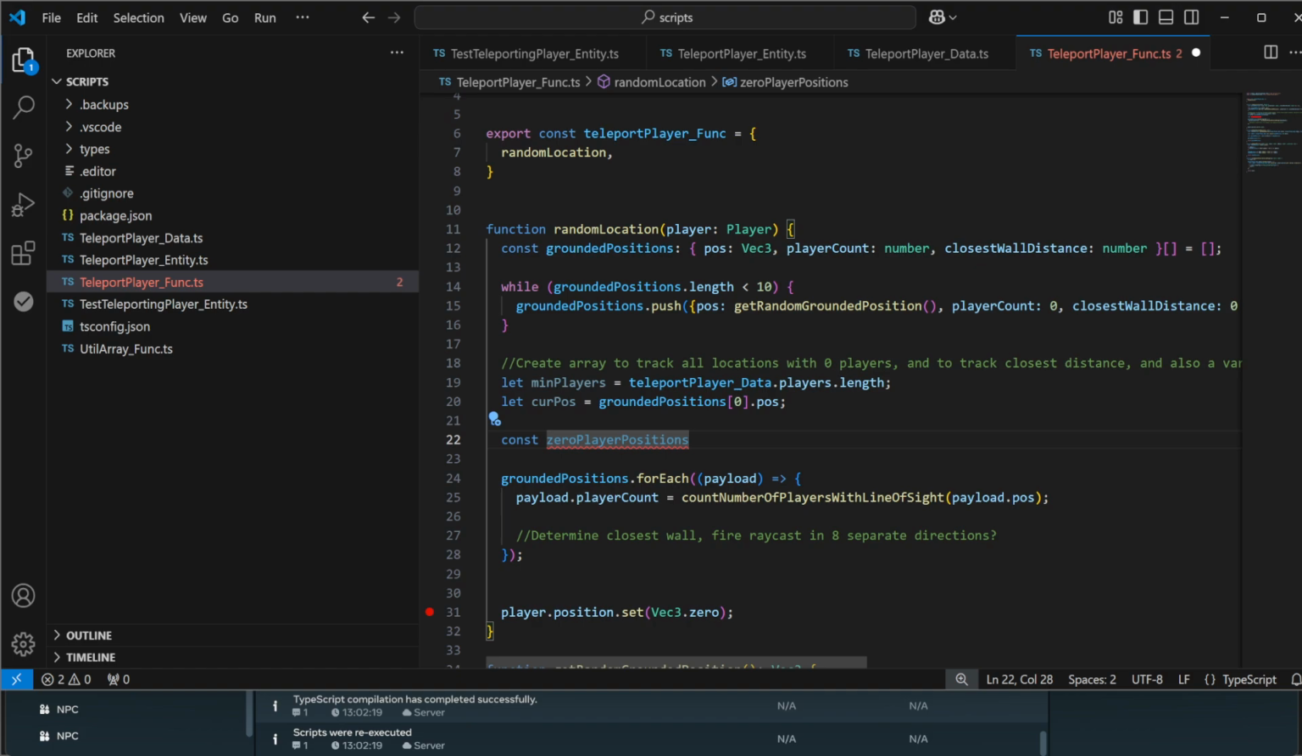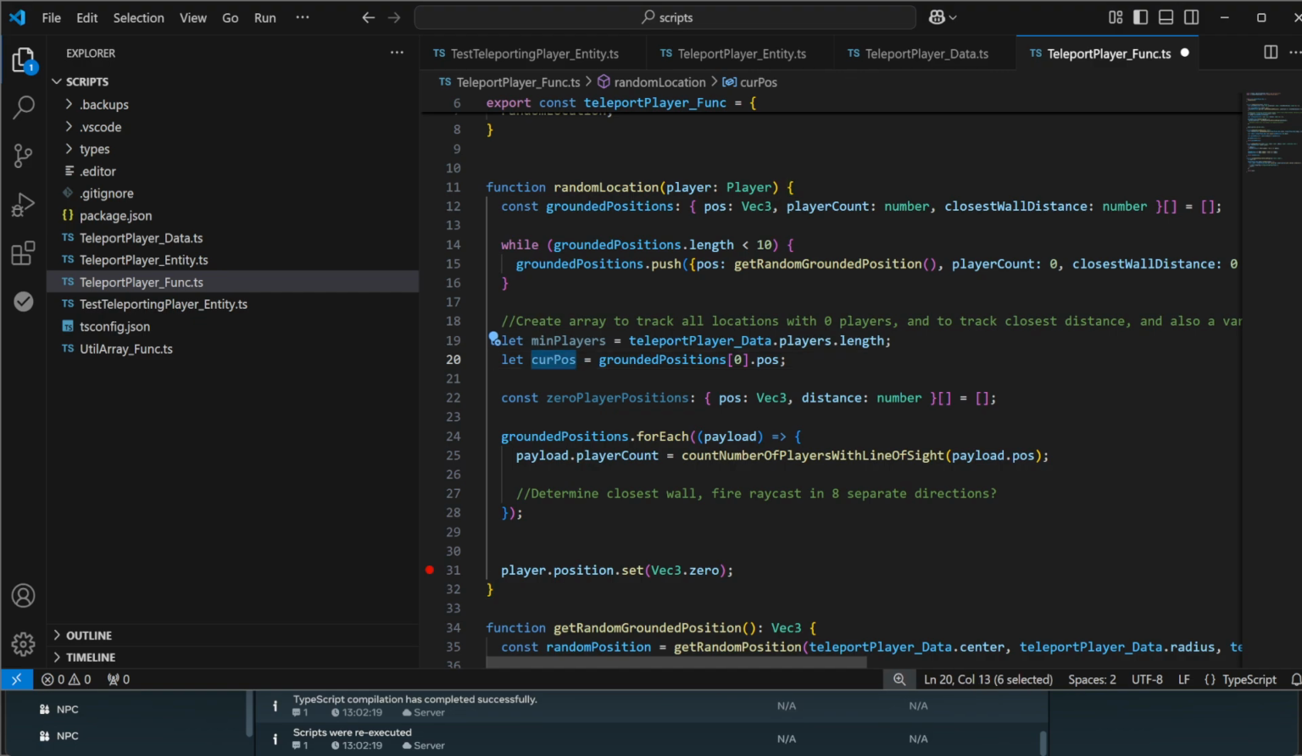And this is going to be an array of 2 types of data. So we need the position, which is a vec3, and we need the distance, which is a number, which we haven't set up yet, but we'll get to in the future. And then this will be an array of that type of data, which will start as an empty array. And so 0 player positions are the ones that we want to, if we have multiple of, compare against each other. Otherwise, we're just going to use current position.